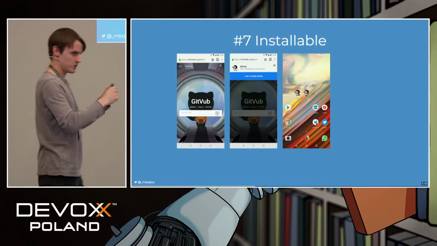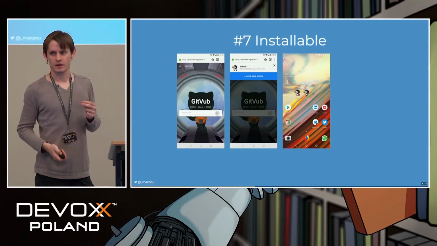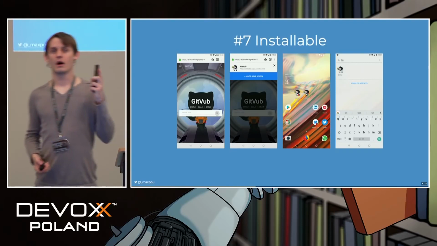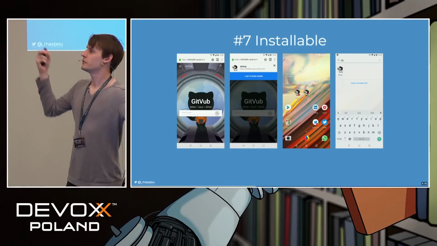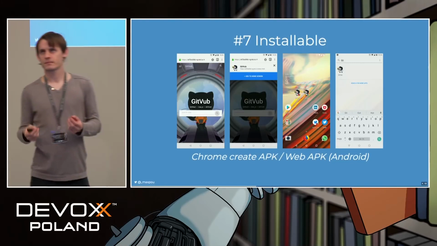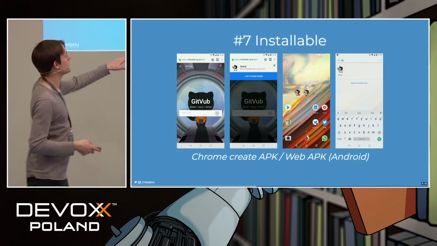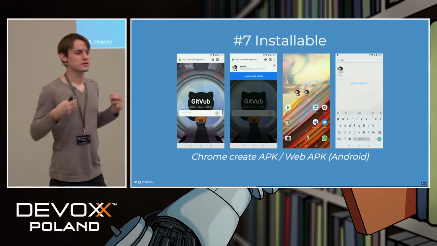And something interesting, it's not a shortcut. It's a real application, which means if you go on Android, if you go on your mobile, to the settings of your application, you can see this as an application. You can see how much memory it uses, and whether you allow notifications or not. Why? Because it's for Chrome, I don't really know how it works with Firefox, but for now it only happens with Android, and what I said about the settings is because Chrome is going to create an APK, something called a web APK.